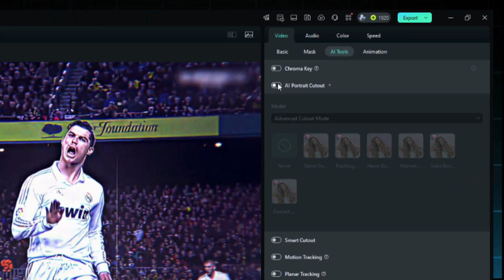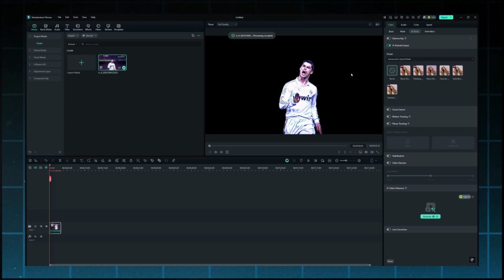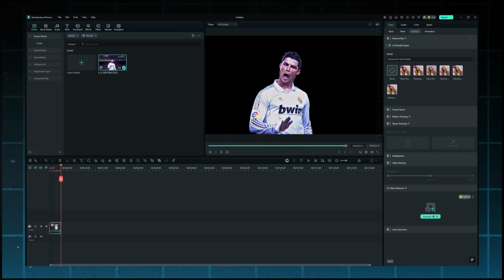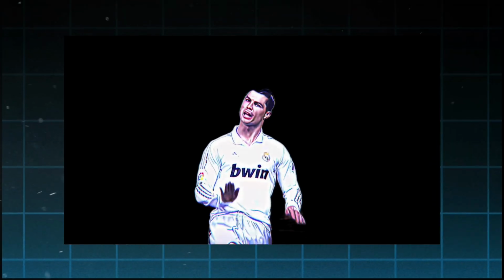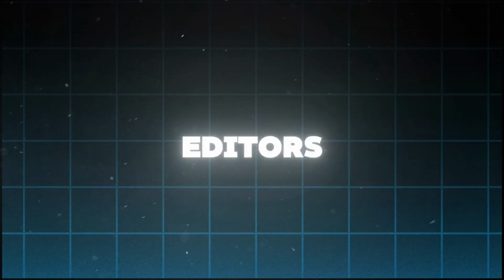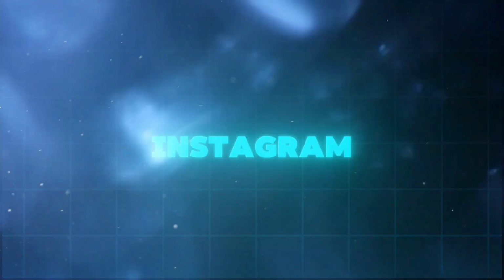Go to the AI tool, enable AI Portrait Cutout, and let it process. Within seconds, the background is removed, and as you can see, there are no flickers around the subject. This is going to be very useful for editors like us, who make edits and show their work on platforms like TikTok and Instagram.